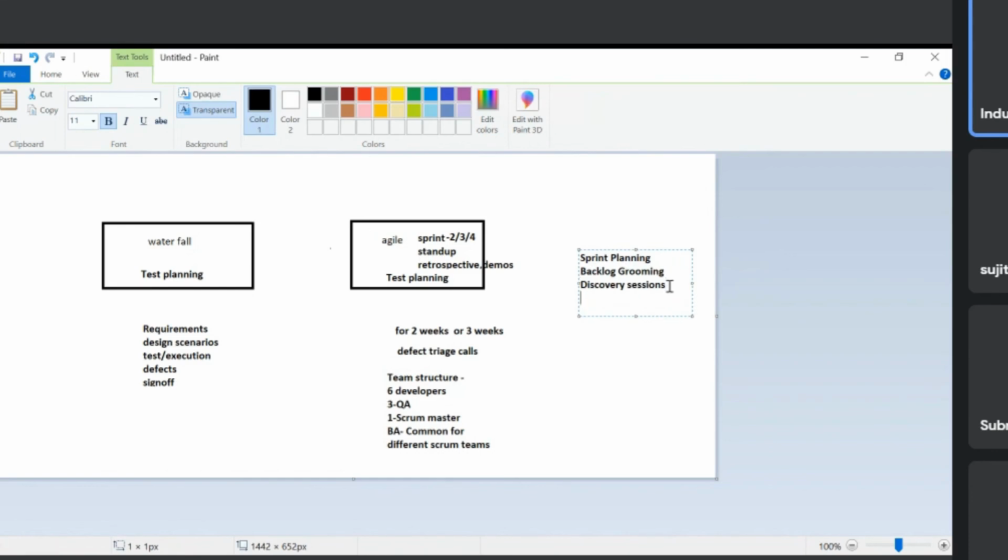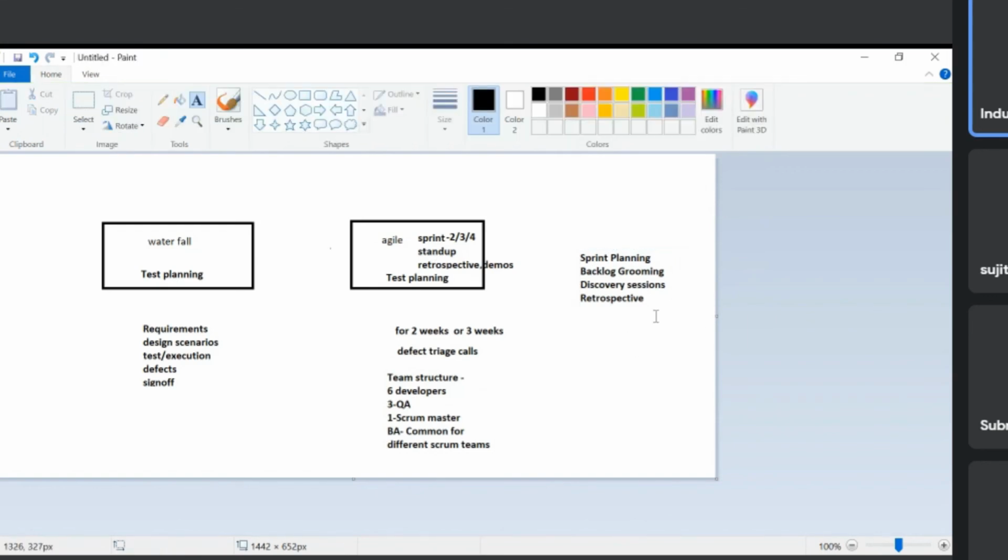So these are all meetings like discovery sessions, and retrospective is very important here. Okay, the stand-ups, demos, and all you should tell, but these are the main sessions in agile. In sprint planning, you will pick the work for the 2 weeks, like how much you are going to take. And then backlog grooming is, again, you will have the requirement in the form of epics, so you will go through that. Discovery sessions is, you will have the requirement, you will dig more details.